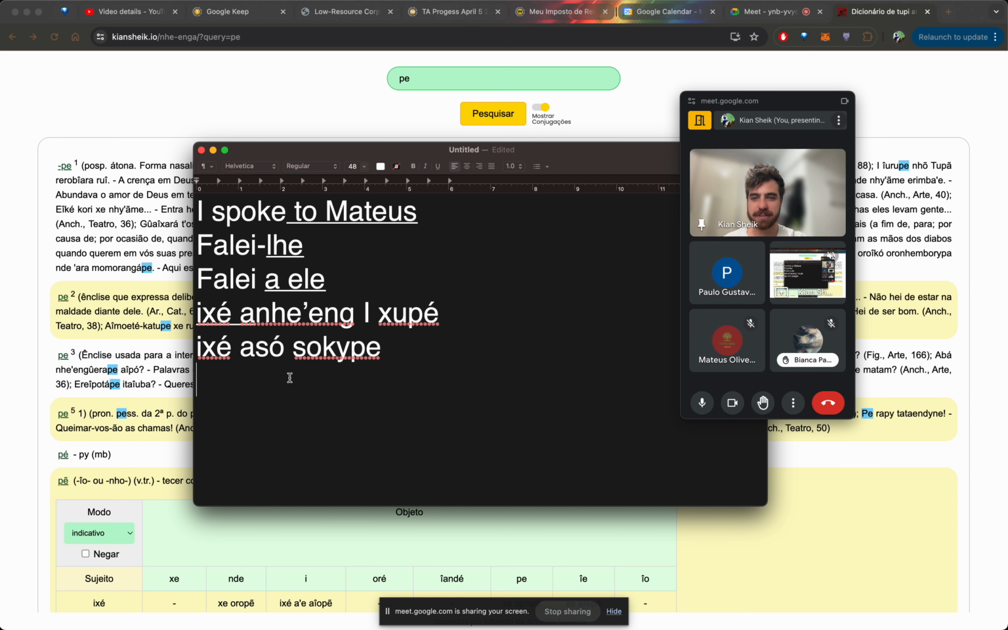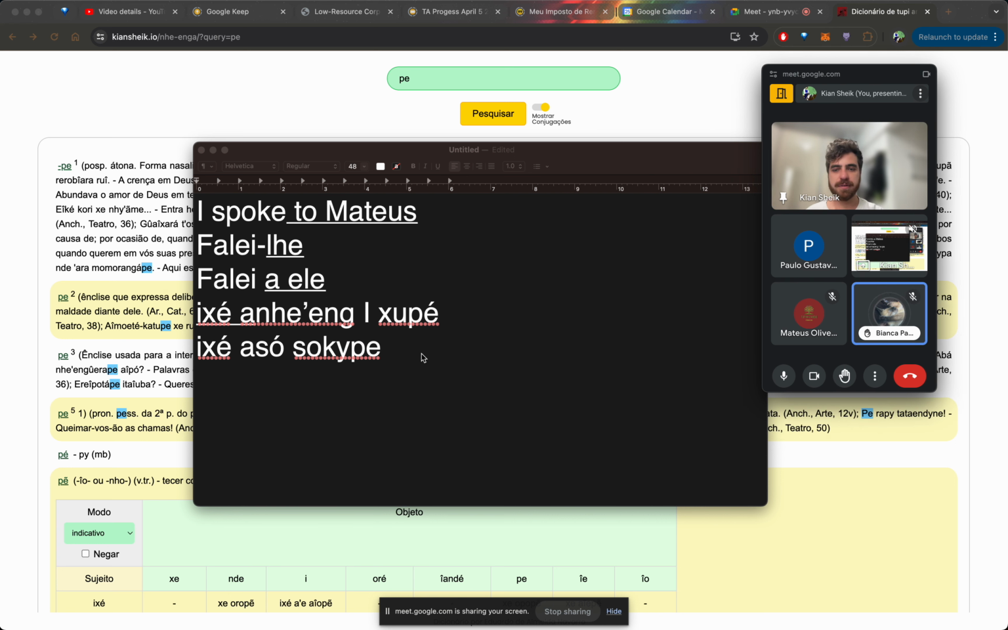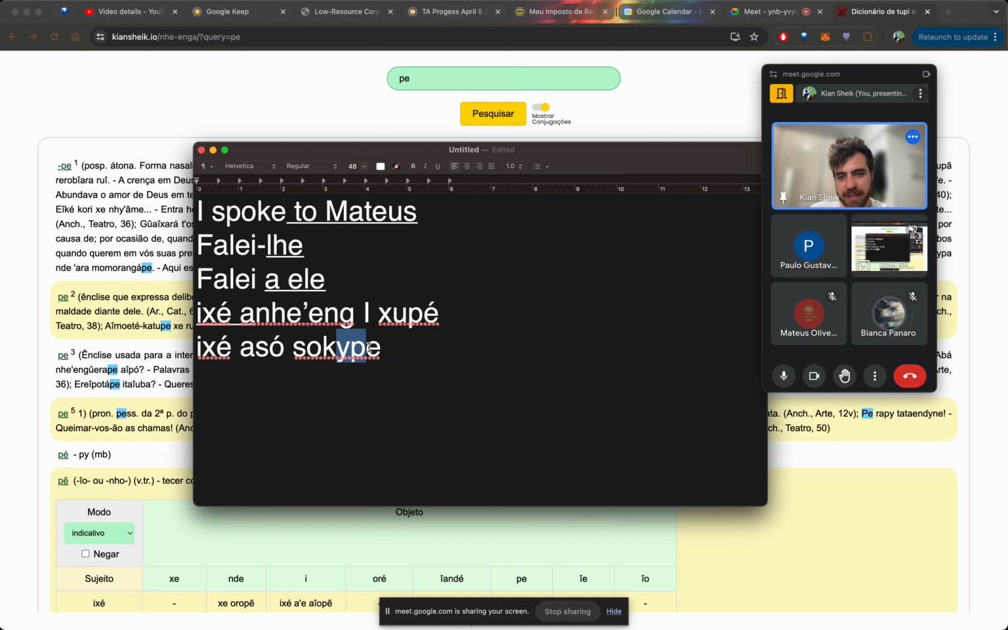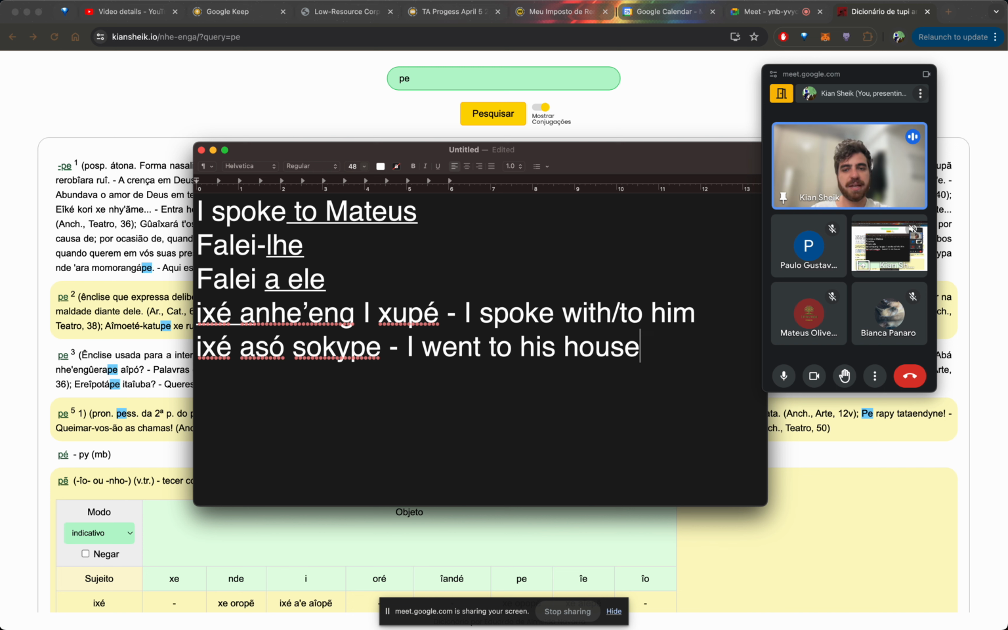Perfect. Perfect. Any questions about that, Bianca? You still have your hand raised. Oh, no, sir. Okay. Yeah, so that's the locomotive one. So that's the difference. So this one means I spoke with or to him, right? It's talking about like this action involved the other person, and they were the object, indirect object. So this one is I went to his house, and that's using the pe.